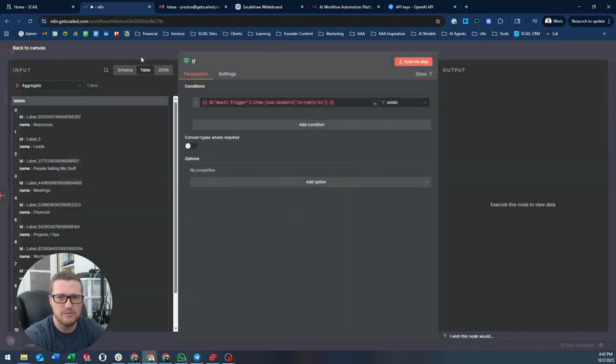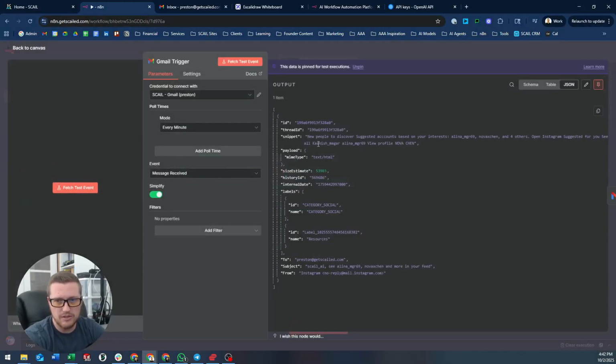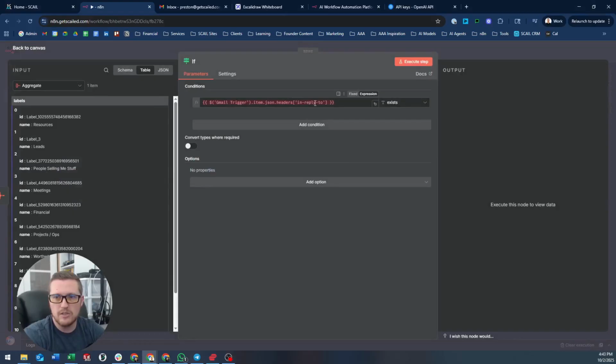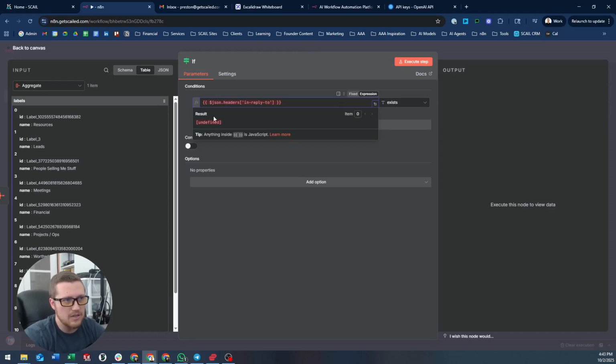But this back here, this Gmail trigger, I have stuff in here, right? How do I reference that later? This is something that I don't know why no one else mentioned in other tutorials or guides, of how to refer to a node way far back. I was super confused because I have JSON in here, but it kept telling me undefined. I was like, I have $JSON.